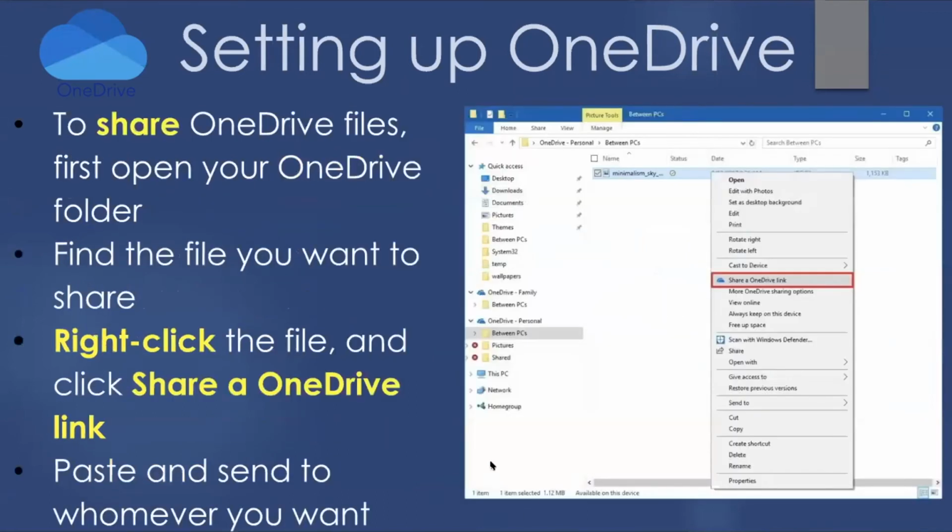To share OneDrive folders, first open your OneDrive folder. Then, find the file you want to share. Right-click on that file and click Share a OneDrive link. Paste and then send the link to whomever you would like. This is a very easy way to share your information that you have within, say, a document or a file, and it's quite easy. Just do these instructions and then send the link through an email or a message.